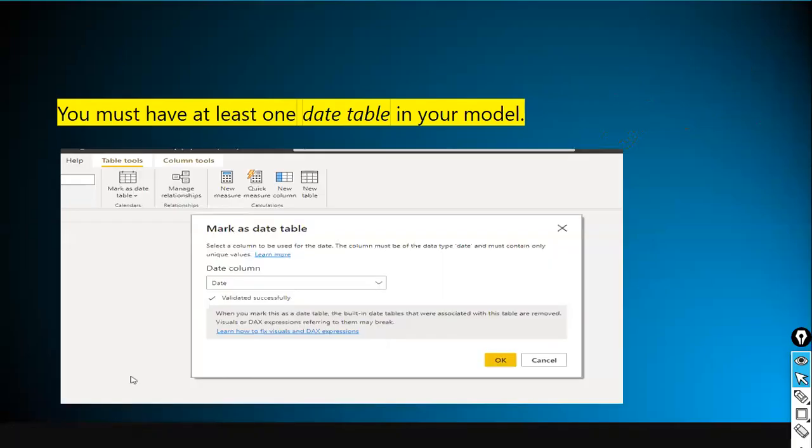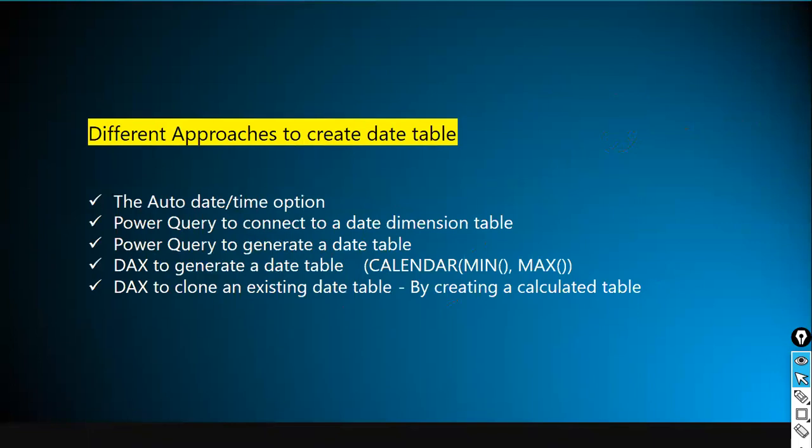And then the next one is different approaches to create a date table. Auto date time option: this is the default one. When you enable this option, Power BI creates the date table automatically, but the challenge is you cannot see the date table. If you want to add any additional columns, you cannot do it. It creates duplicates. If you have 10 date columns, for each date column, it creates a separate date table.